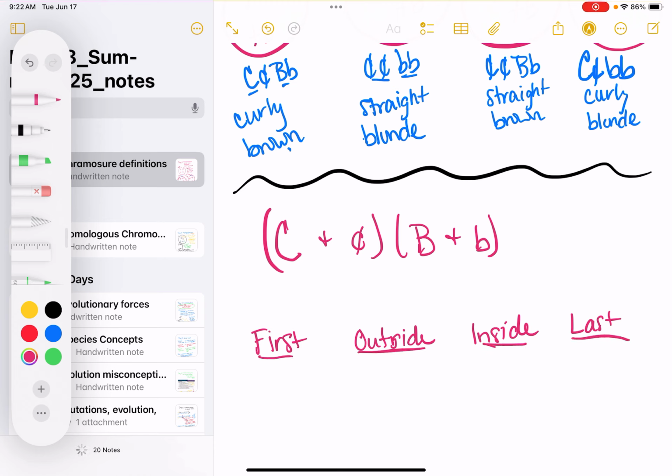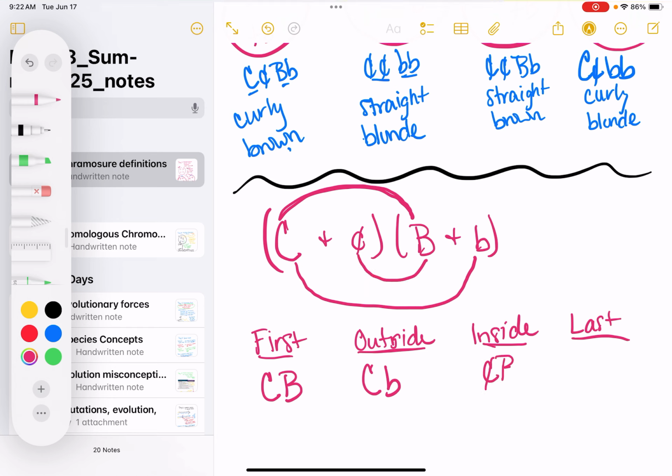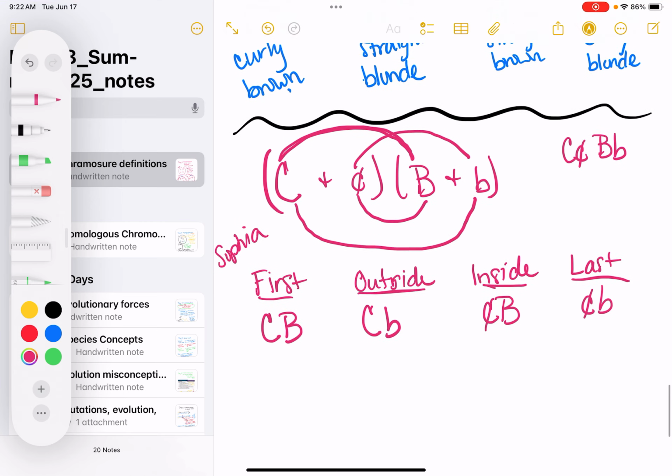So first, we're going to do big C and big B. So they're the first ones in the parentheses. Big C, big B, okay? Outside, here, big C, little b. Inside, little c, big B. And last is going to be little c, little b, okay? So these are the options that we could get from Sophia, right? Because Sophia was heterozygous for both, right? So she had big C, little c, big B, little b, heterozygous for both, okay? So these are the 4 different options that we could get from her gametes.